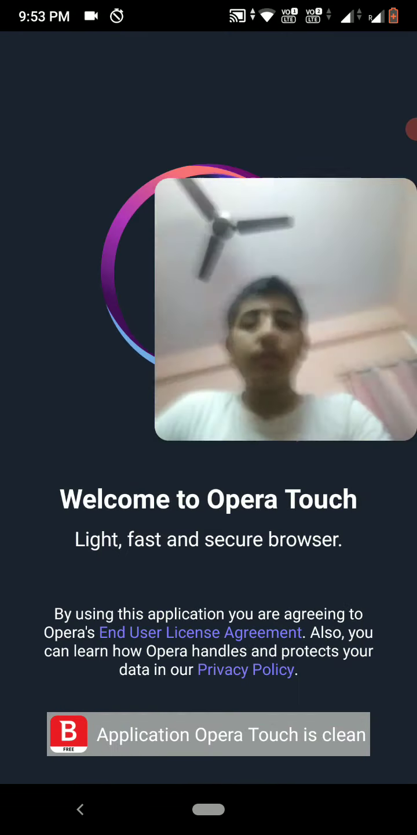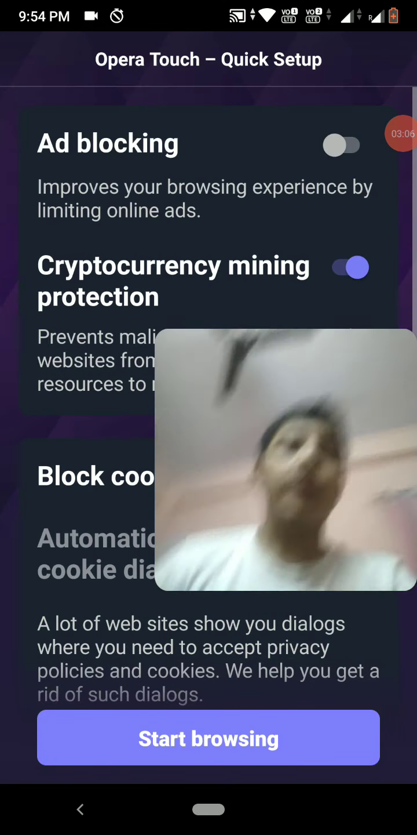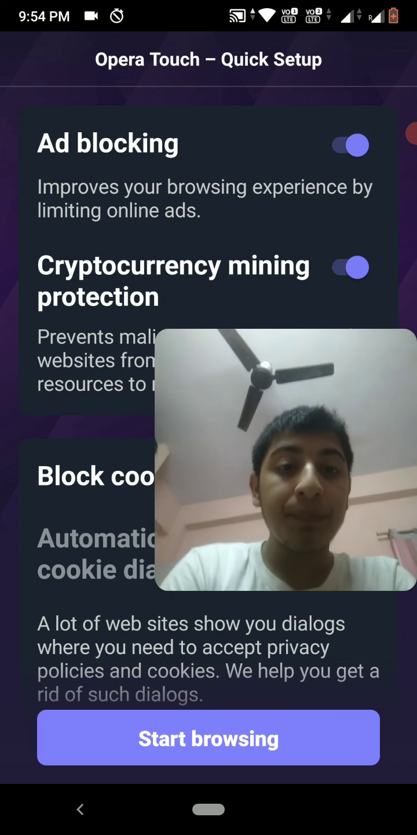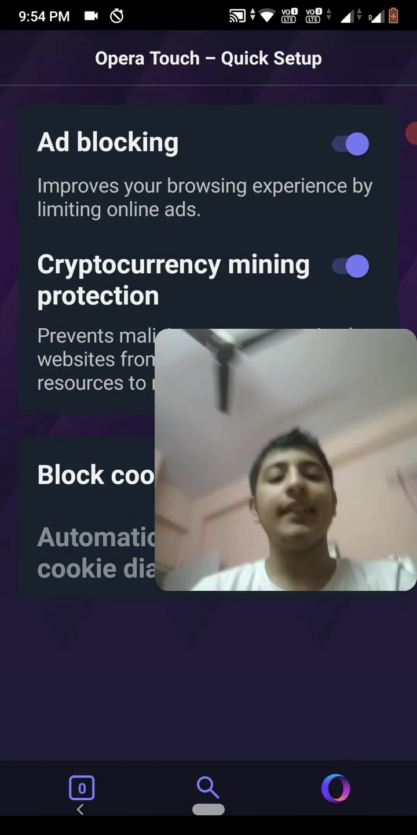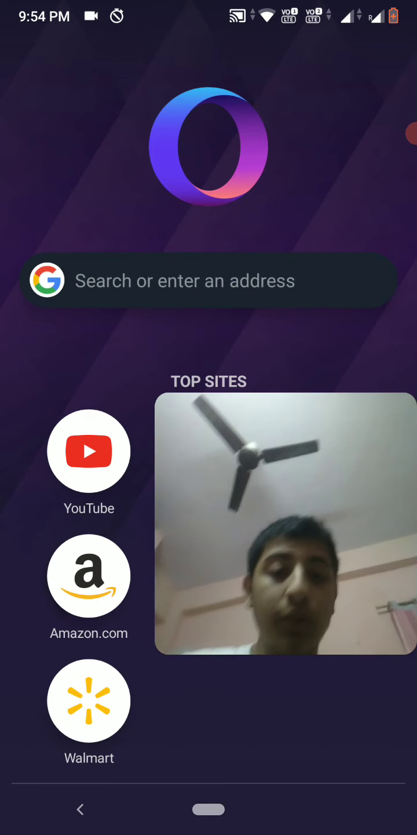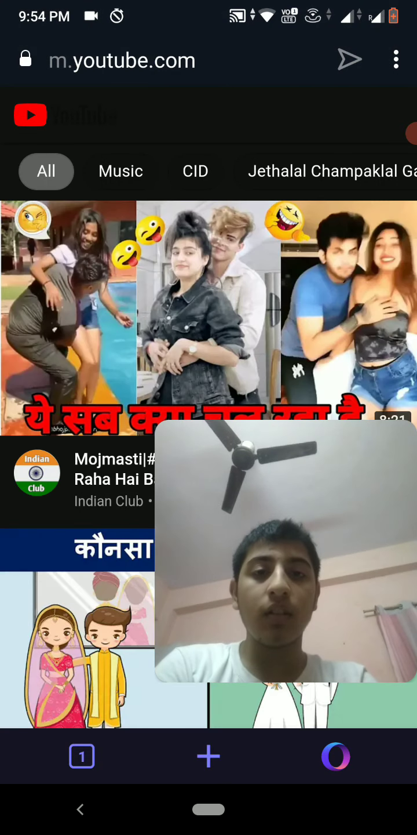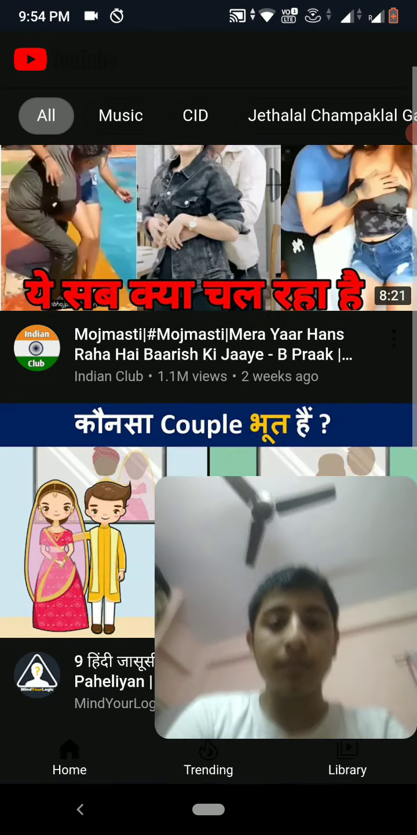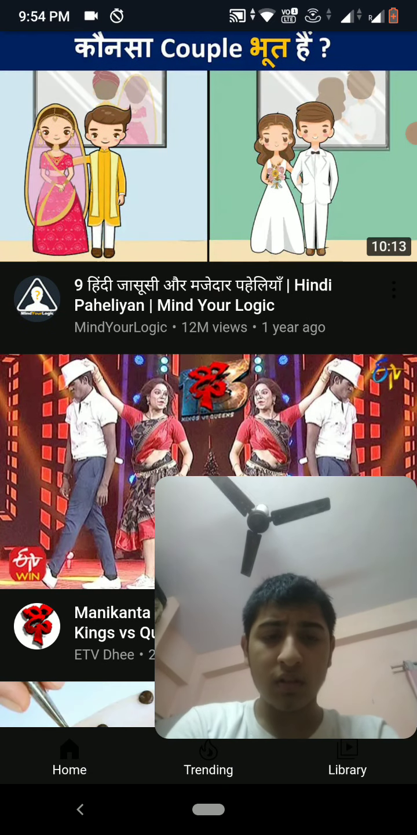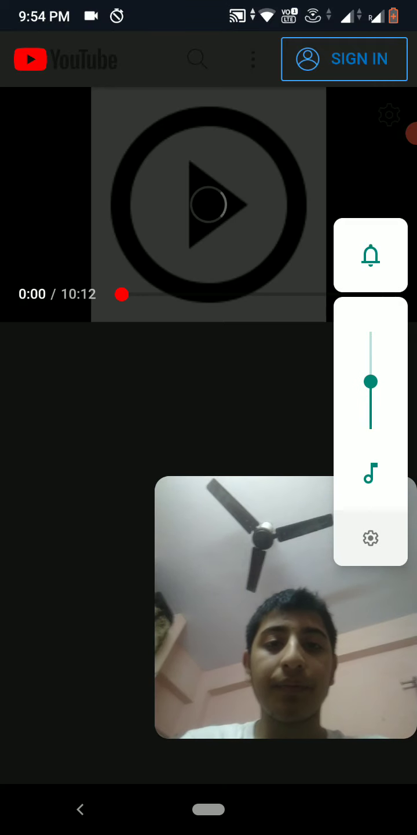So basically, welcome to Opera Touch. Continue. Ad blocking I will turn on, then I'll start browsing. Yes, top sites. Okay, YouTube shortcut. You can even turn off the top sites option. It's very distracting. So youtube.com has been opened. Wow, it's first of all dark mode. Wow. Then I'll click on a video.